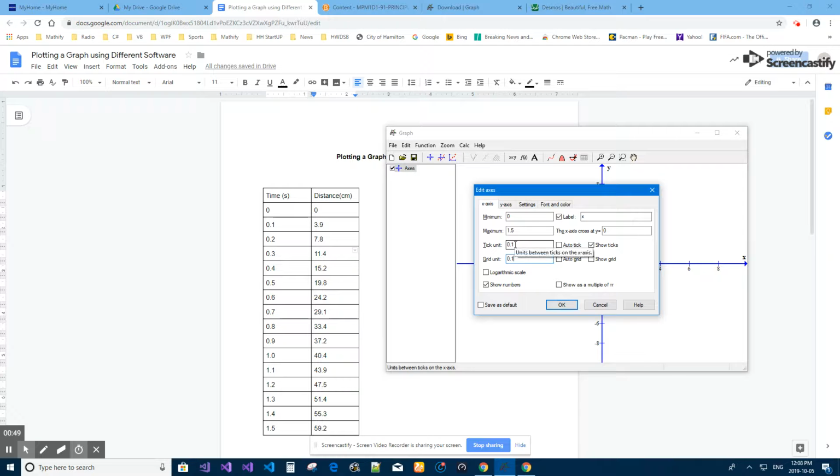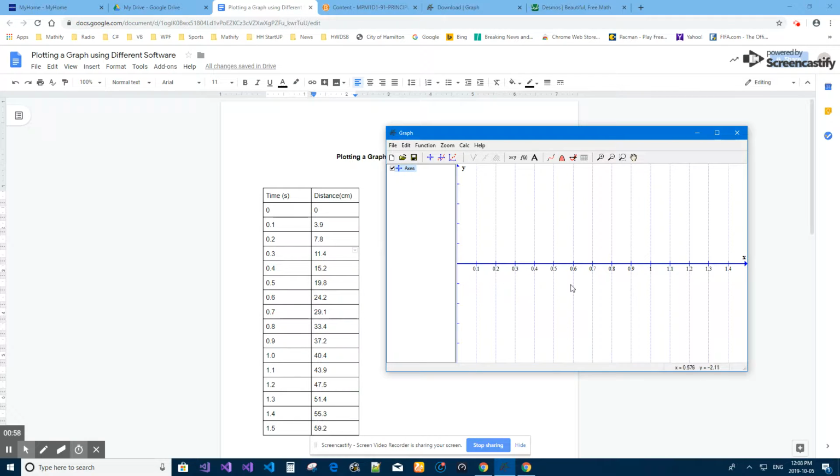The tick unit is what it shows on the ticks, and this is what it shows on the grid, and I'm going to click Show Grid. So I'm looking at my X values. Now, I don't see 0 and I don't see 1.5. That's what I don't often like with this software.